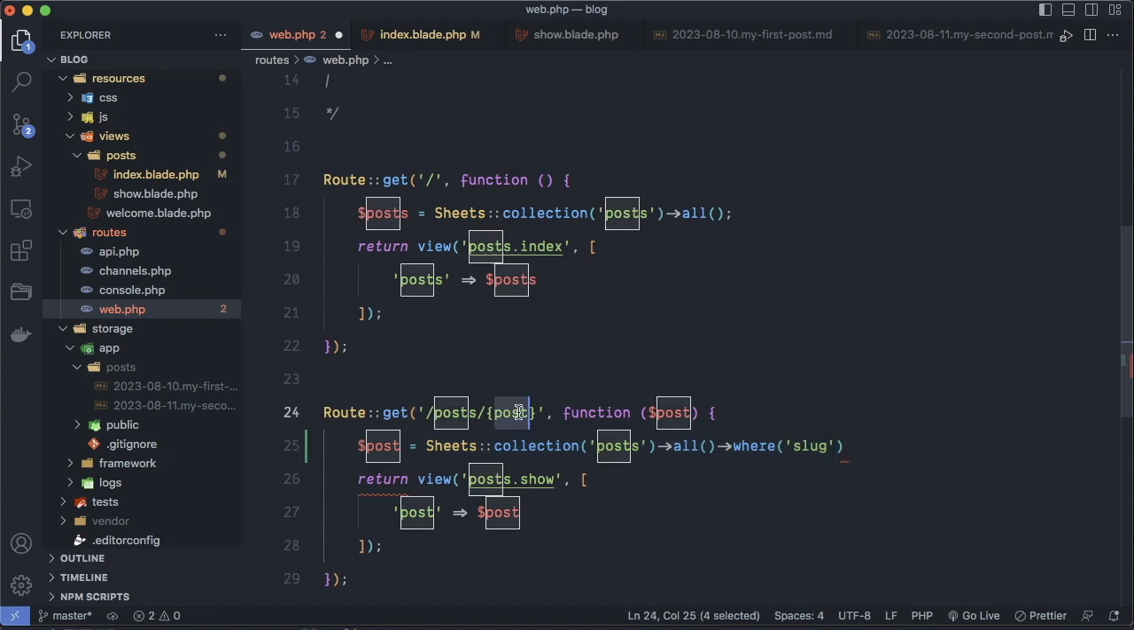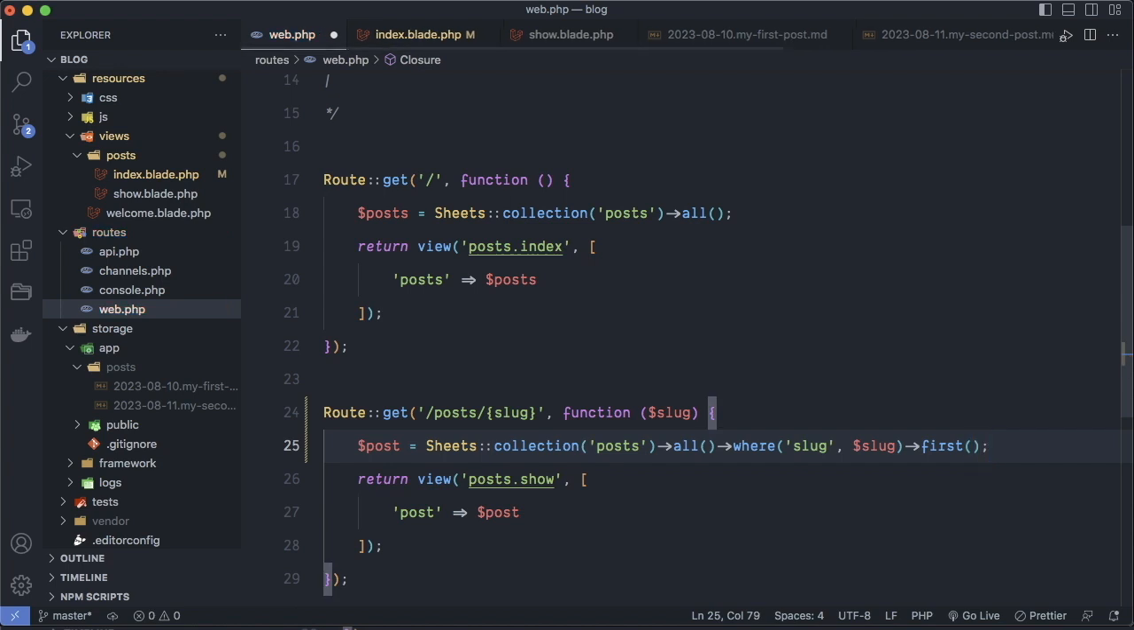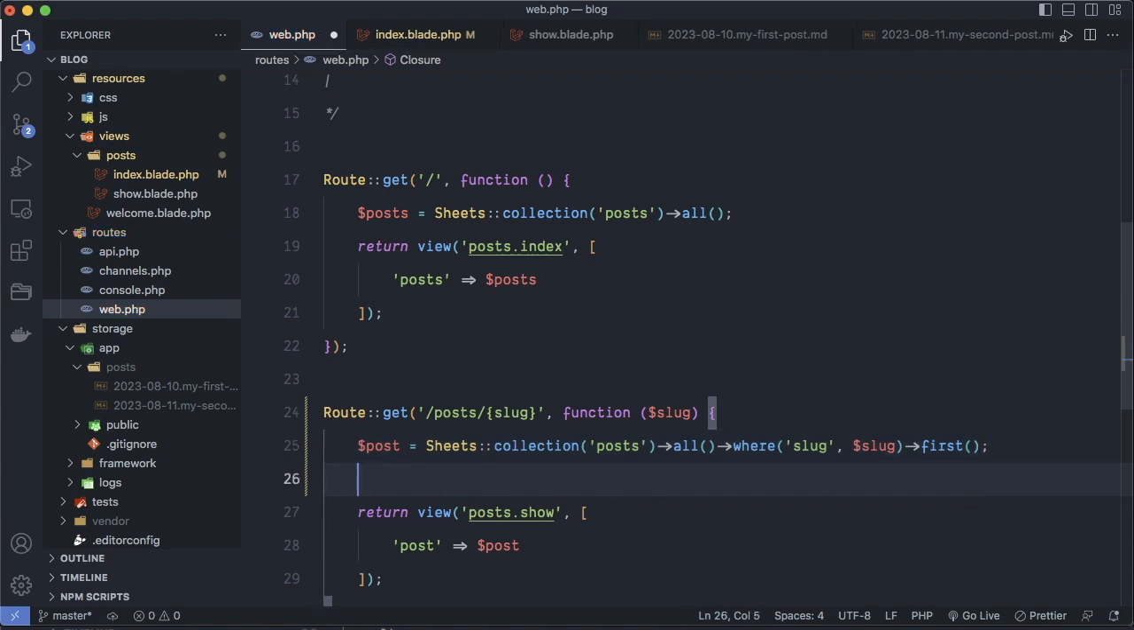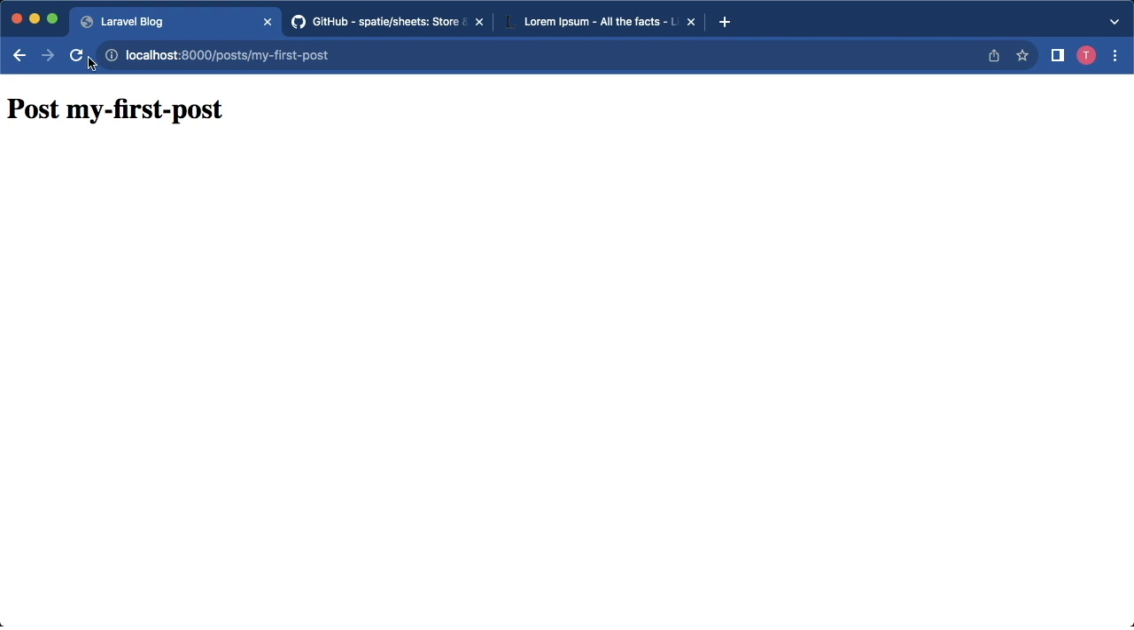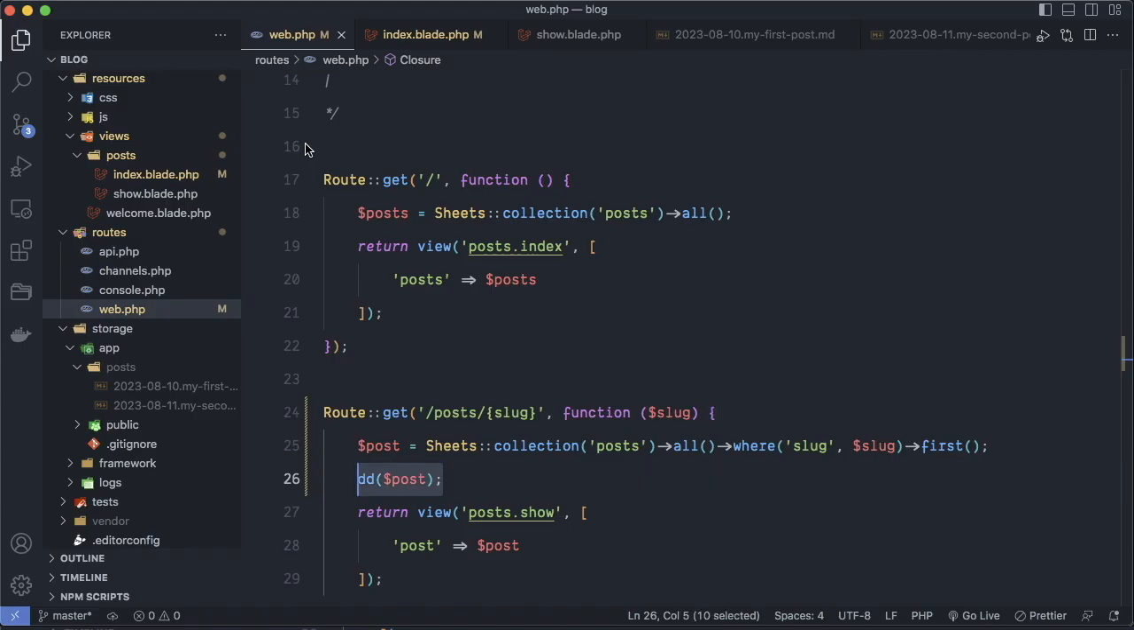Here, let's replace the post parameter with slug, pass it here, and then call the first method. For now, let's die and dump the post variable. Let's see it in our browser. As you can see, we get a post instance that contains some information that we may display on the screen. So, let's get rid of this line.